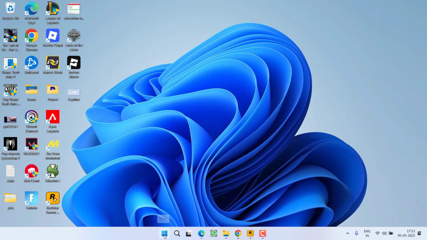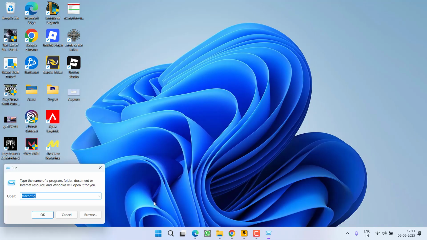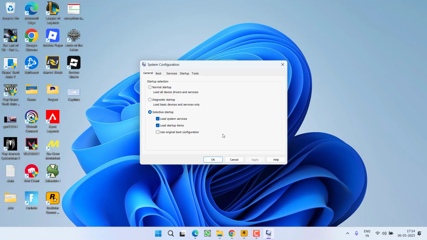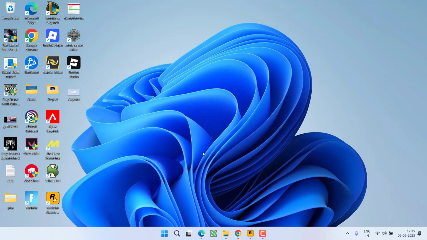If this fails to work out, right-click on the Start menu, choose the option Run. Type here msconfig and then hit the enter key. Now over here, under the startup selection, you will find three options: normal, diagnostic, and the third one is selective startup. Now from here, first of all, you need to choose the option normal startup. Once you have chosen normal startup, hit apply. Now go ahead and restart your PC.